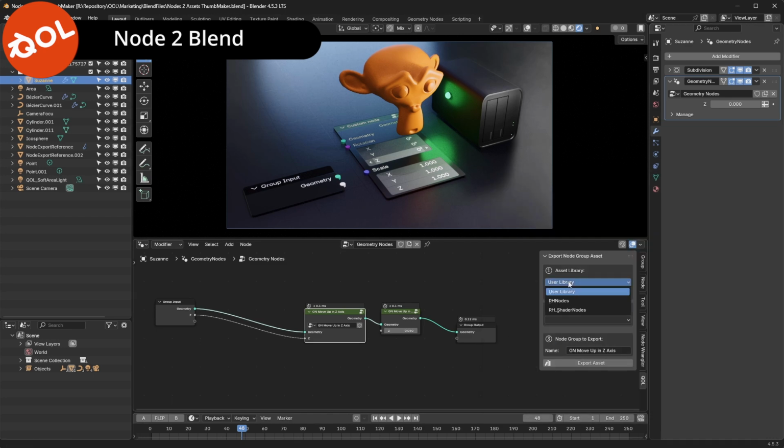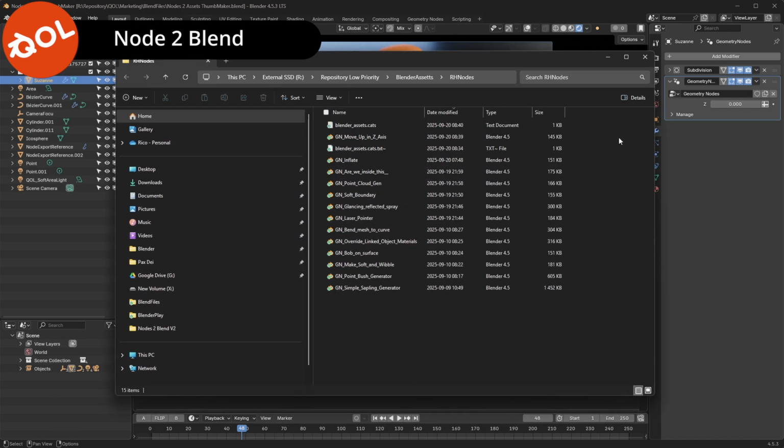The open library folder finds the folder on disk for wherever you have that, so you can manage anything that you've built here.